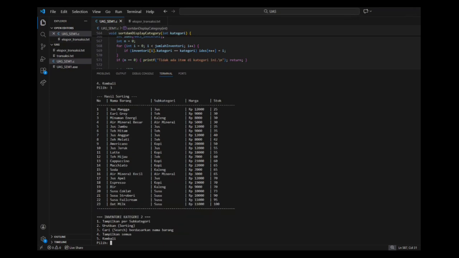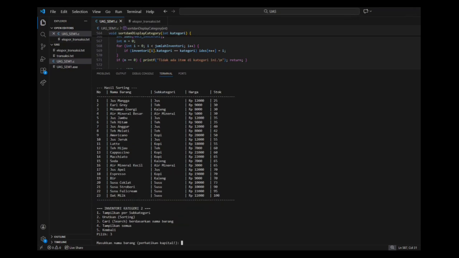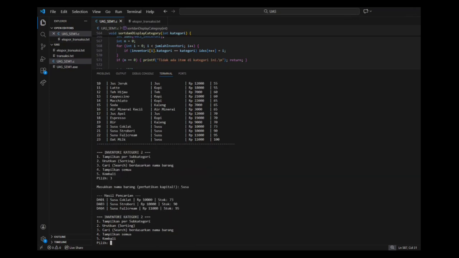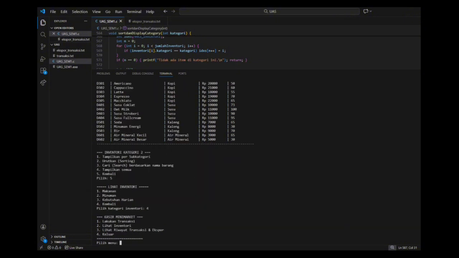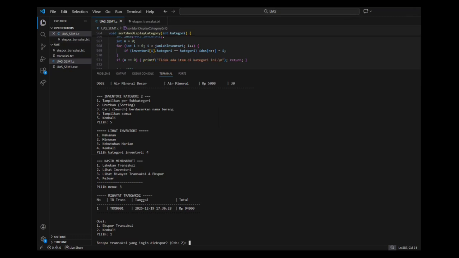On cari berdasarkan barang, we type susu, also beginning with caps lock, and we can see the stock on chocolate milk has been decreased. Lastly, we displayed all of the items in the drink category. On the third menu, we can see the transaction that we did before. We chose to export the transaction, and to do it, we need to type the ID.